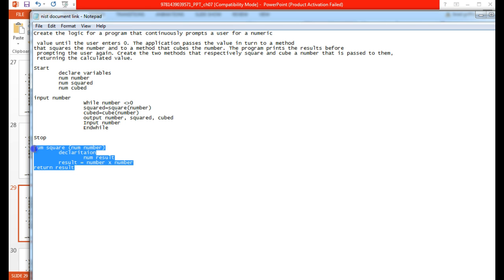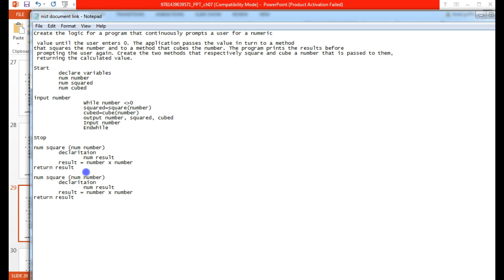Well, we're going to really cheat because I like to copy and paste. So the function for the cubed isn't much different. So I'm just going to copy it. And I'm going to say, well, func number cube. We still get in that value, that number, same number. Declaration, number result, no need to change that because it's just going to pass it back up. And the result, well, all we have to do here is add that third number.